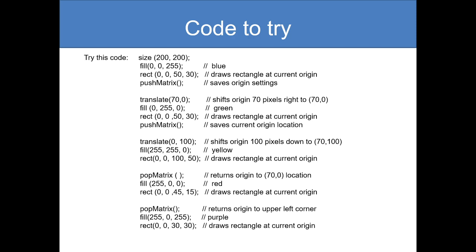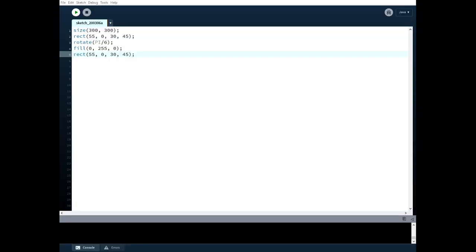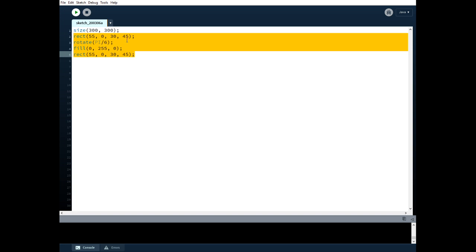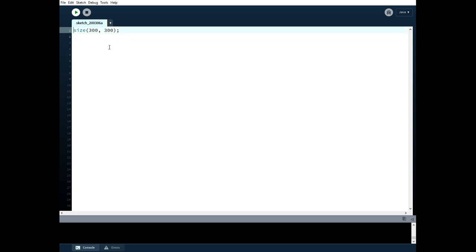This code's a little bit complex, so I'll go with you guys on this one. So size, I'm going to leave, well, on this one it says 200, so I'll do what yours should look like scale-wise at least. So let's do a fill of 0, 0, 255. Do a rectangle that is 0, 0, 50, 30.